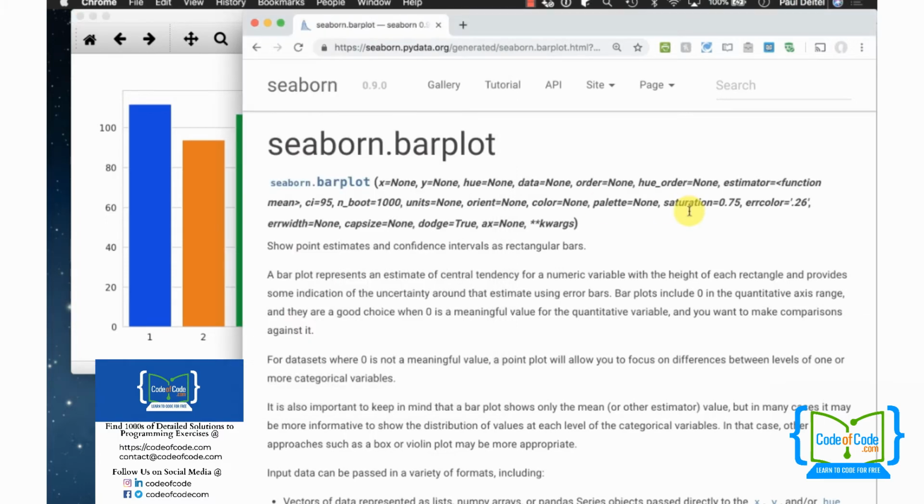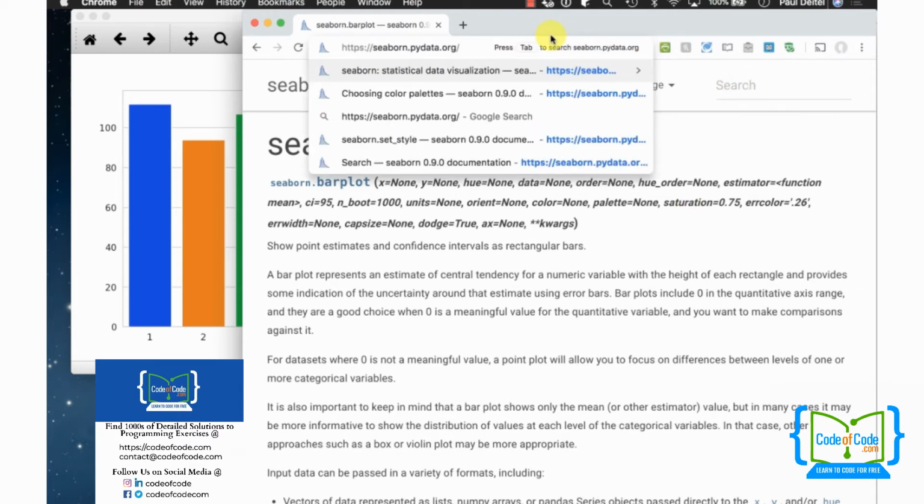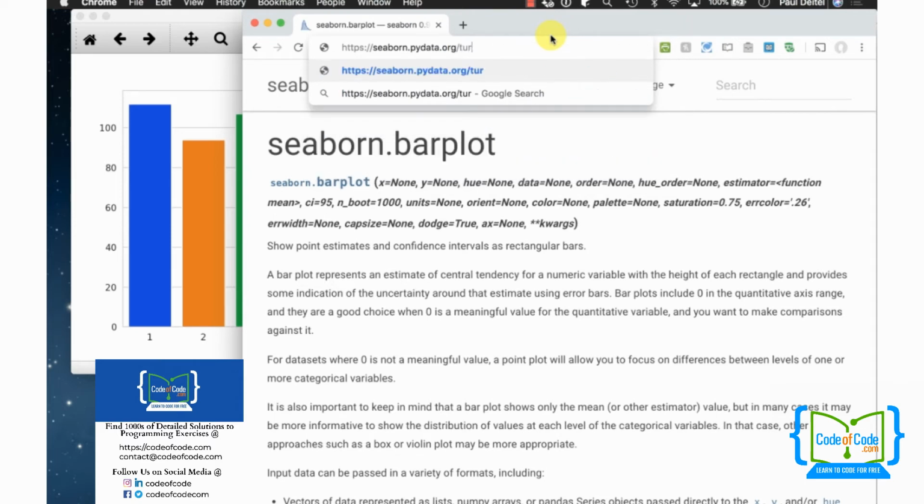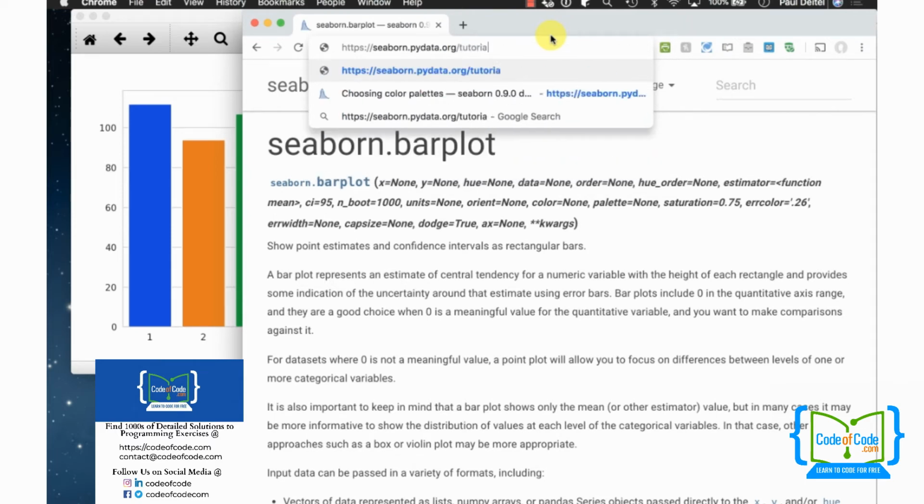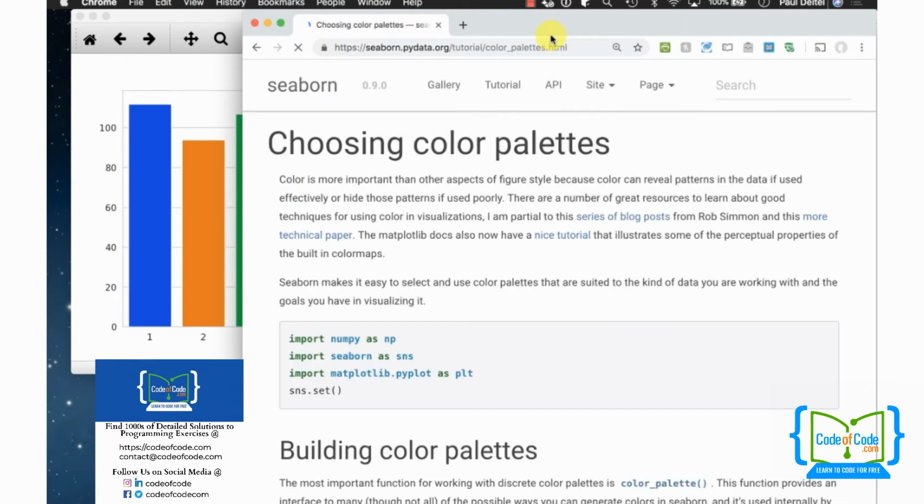Now, separately, we also, like I said, worked with the color palettes. So for this one, I'll just type in the URL rather than searching. But in the Seaborn tutorial, there is a color palettes page. So let me bring that up. And they talk about the various ways in which you can choose color palettes here. You can create custom palettes or take advantage of built-in ones.